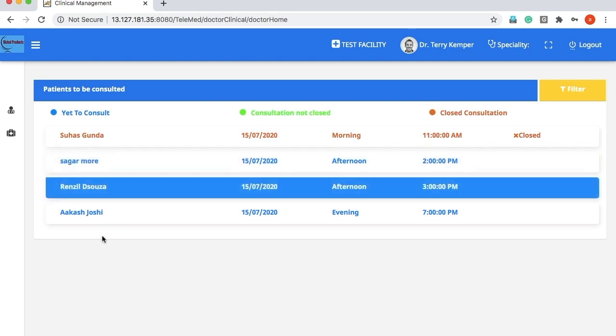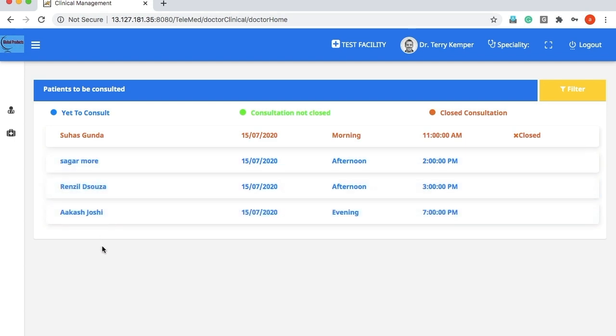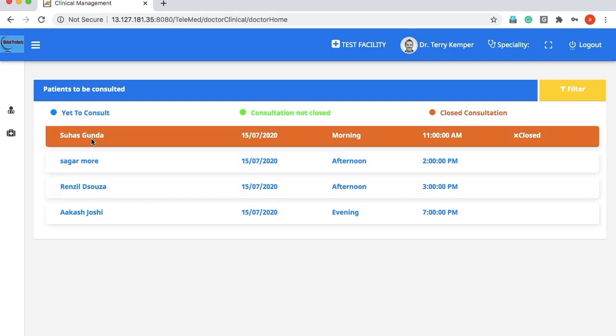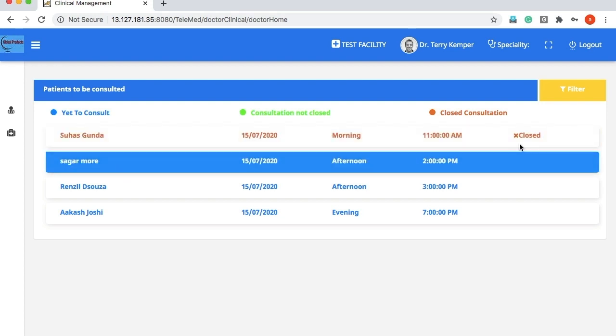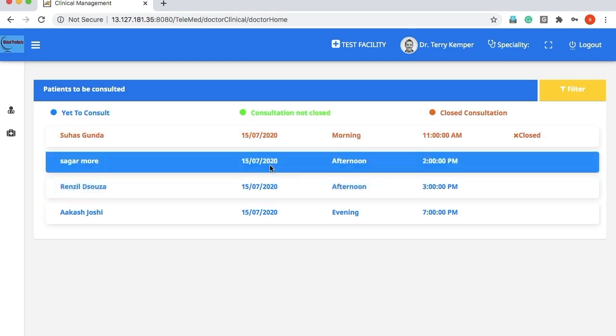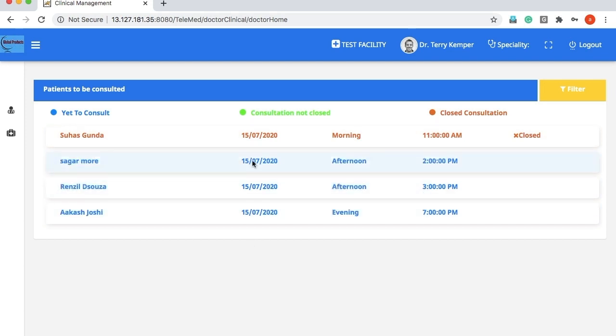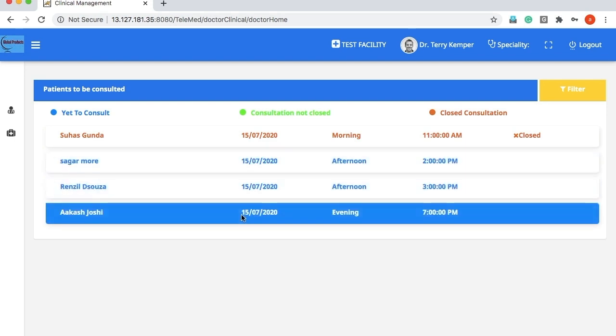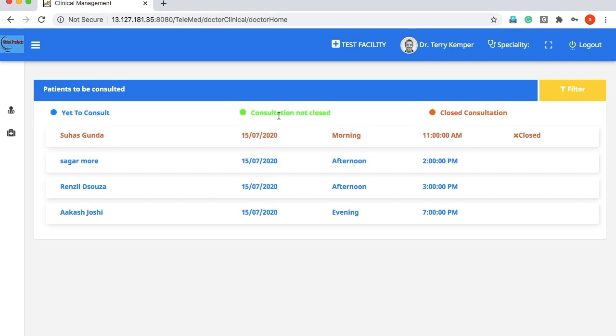The teleconsultation appointments which have been completed are shown in red at the top. The consultations to be started are displayed or shown in blue, just for these three patients, and the ones in progress are shown in green. The teleconsultation is started by clicking on the patient name panel.